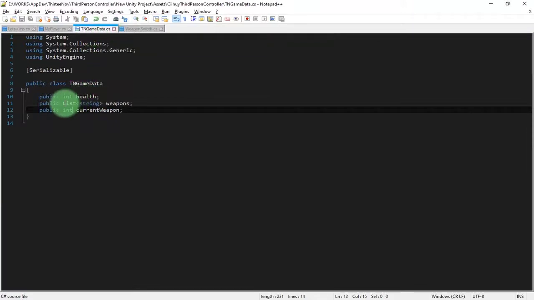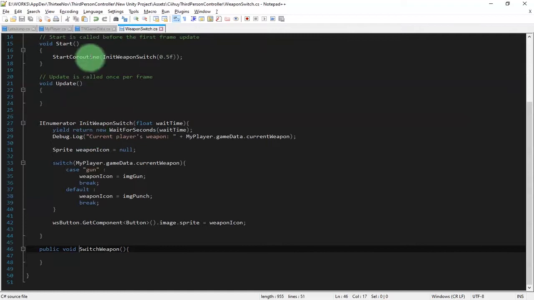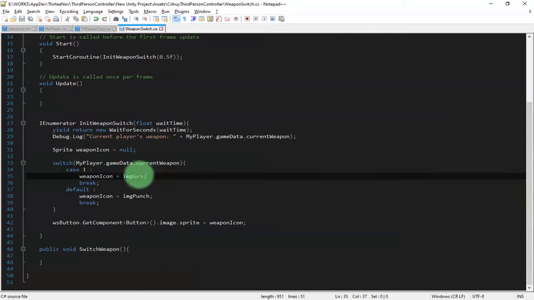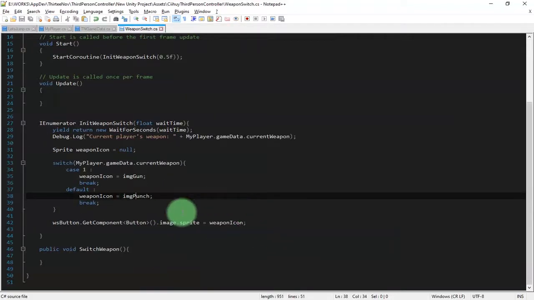And also this list, it should be integer. And here on the switch statement, I need to switch between integer values. In case the value is 1, let's say 1 is weapon, so we will set the weapon image as the button image. And in case 0, by default it should be 0, then we will use this punch image as the fist image as the button image.